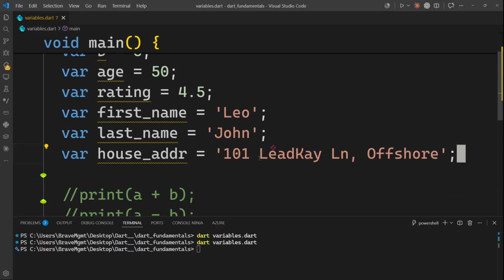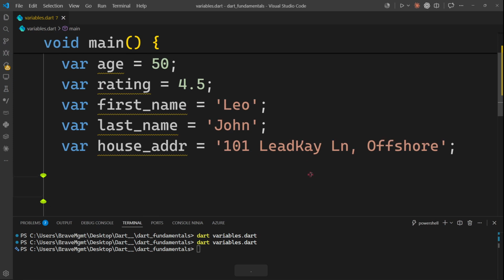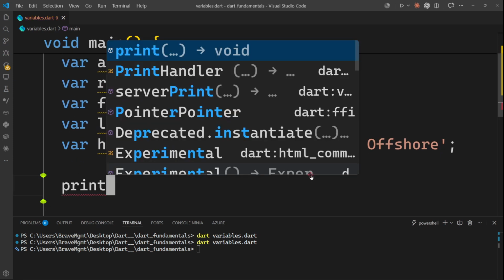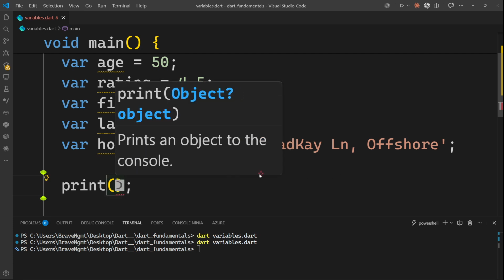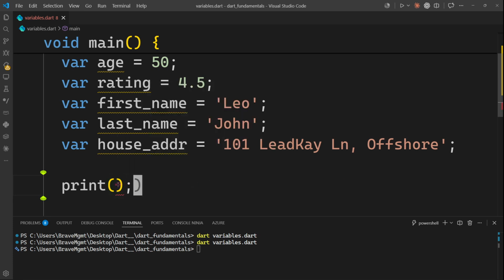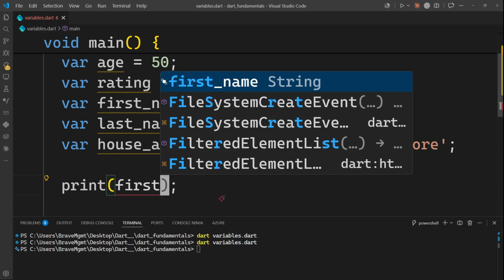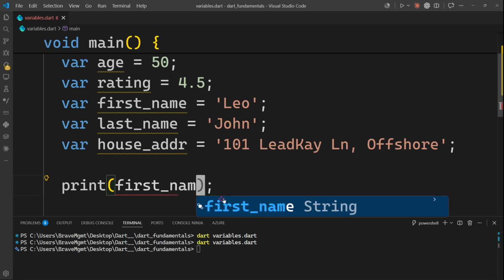Then you can simply print the variables if you want. So if we jump to the next line, write print, then you can print the variables. Don't forget your semicolon always. So let's say we want to print our first name. You can just come inside here and say first_name like this.